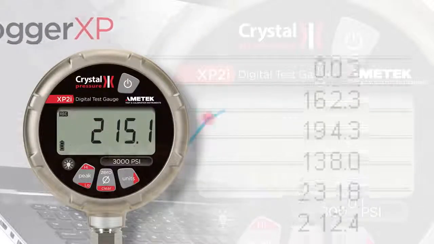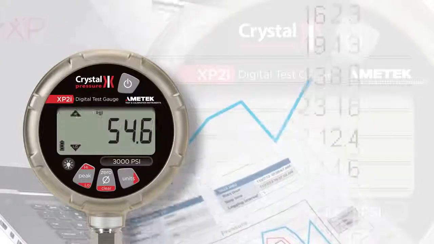Data Logger XP. Data logging made simple.